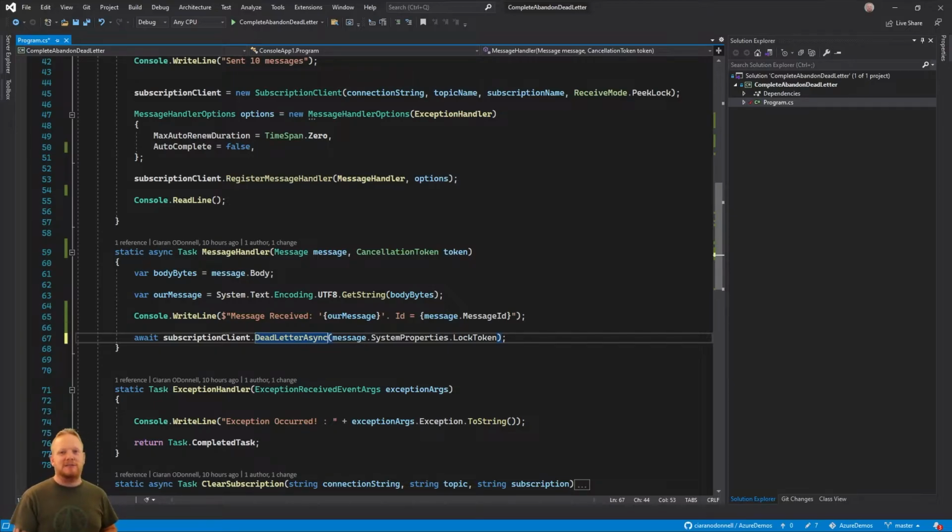The purpose of dead letter is to say, hey, this message is unprocessable. There's no point giving it to me again. I won't be able to process it. So what I need you to do is move it out of the front of the queue and put it somewhere else. And that somewhere else is called the dead letter queue. And so this is a method for explicitly putting messages onto the dead letter queue.